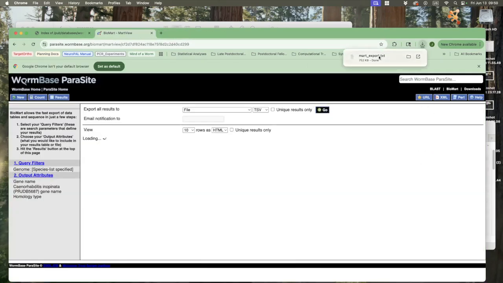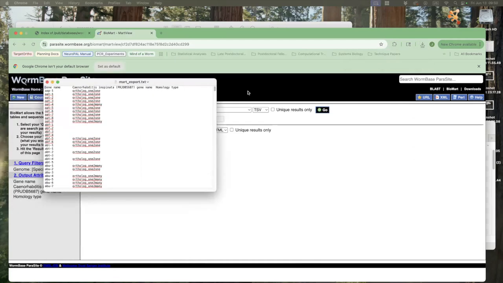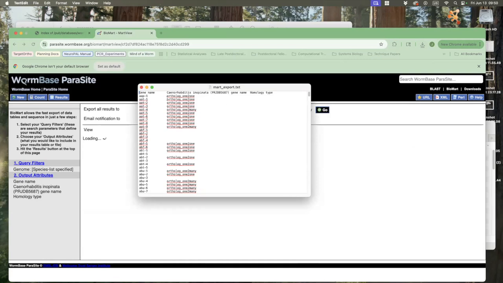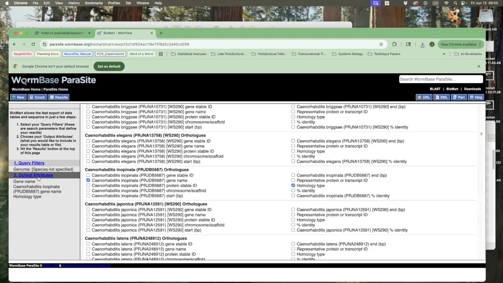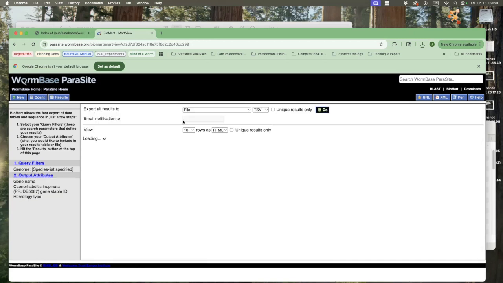So it's downloading the TSV file. Okay. Now, this is the TSV file. So here we see that Cinerabditis inopinata doesn't really have gene names listed, so then we can't really use this file. So let's go back and in output attributes, let's deselect homology type and gene name, and instead select Cinerabditis inopinata gene stable ID, and then homology type, and run it again.